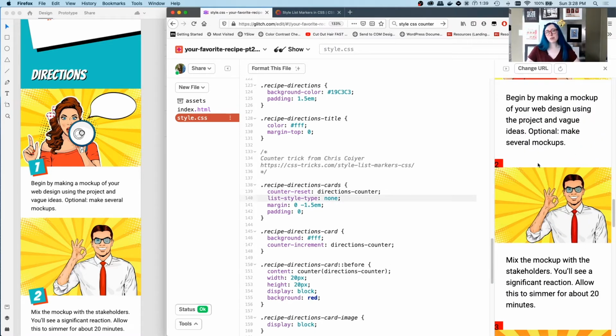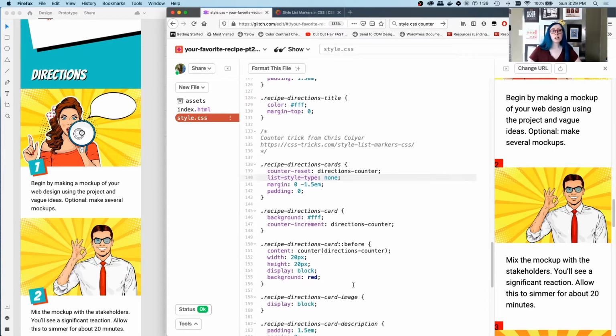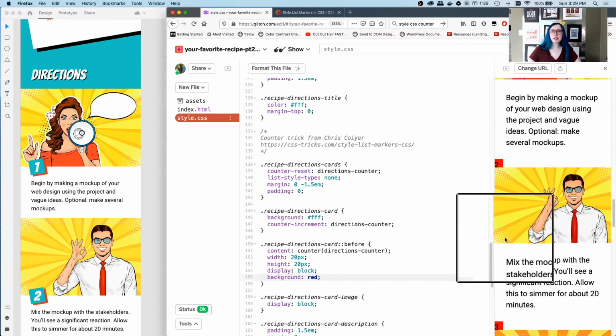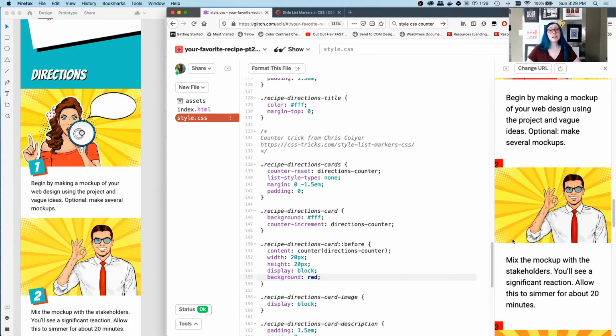So why do we care? Why is it necessary to put this in the before? Well, the reason is because now that we have this in this place, we can position it. See how it's up here, but we really want it down over here? We can use absolute positioning to get this effect.